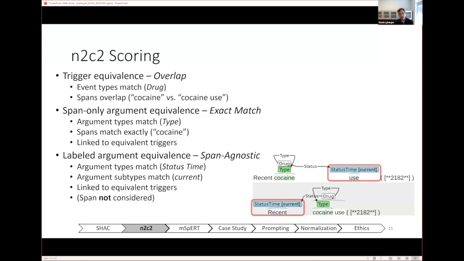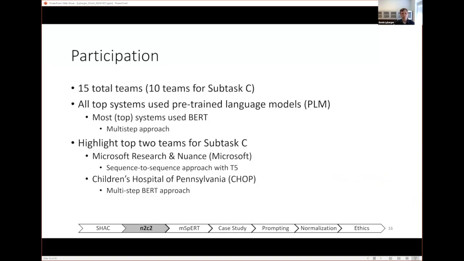And then lastly, for the labeled arguments, we define this sort of span agnostic approach where we say that two labeled arguments are equivalent if they have the same argument type, in this case, status time. They have the same subtype label, in this case, current, and they're linked to equivalent triggers. And we did not consider the actual span that was annotated because this subtype label, in this case, current, actually captures the important information that's associated with that span.